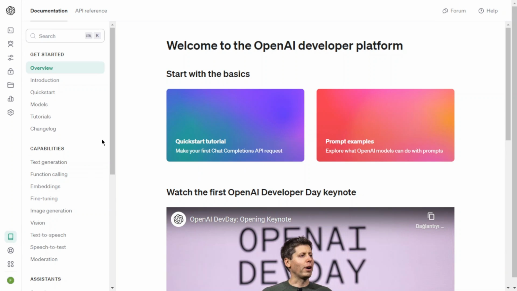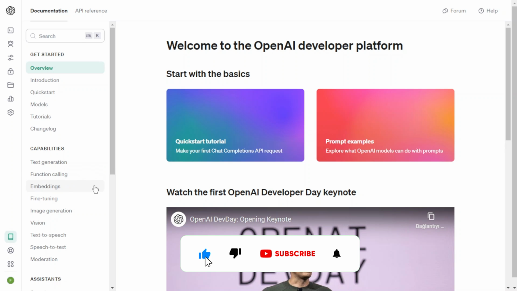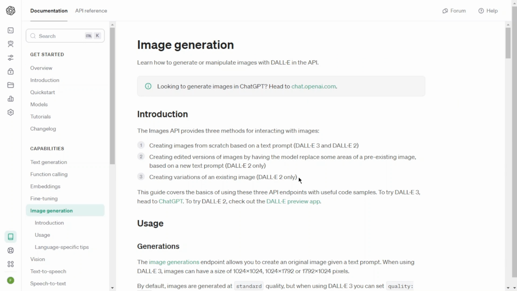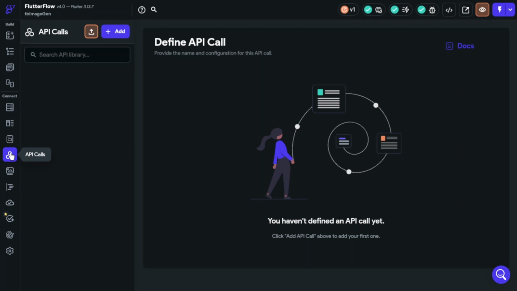We will start with setting up the API. Please go to the platform section on the OpenAI website. I will put the link in the description. Find the image generation section. We need to be sure that our library is curl. Now copy the API URL. Great, come back to Flutterflow and go to the API page.